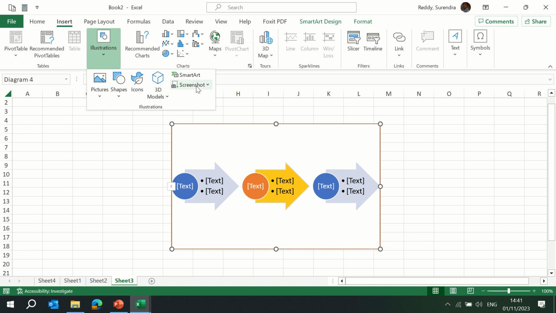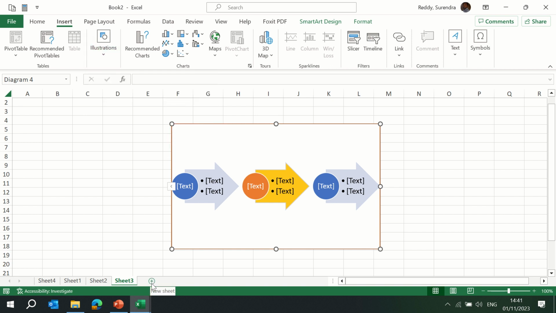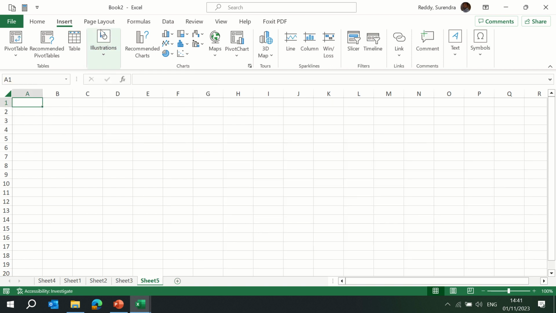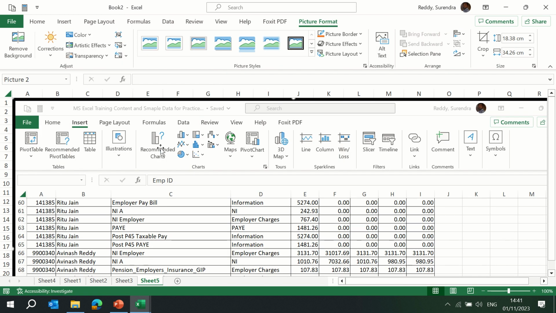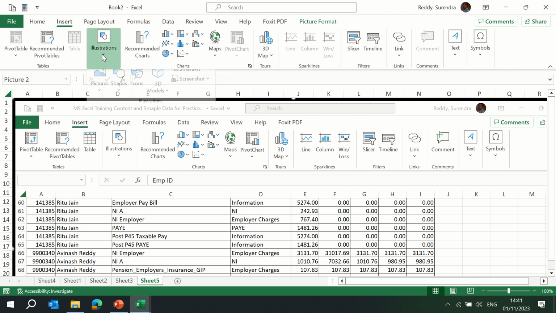Next option which we have, screenshot, is available. If you have opened any windows and want to take a screenshot, just click on it. There are two more windows open. If I just click on it, that window screenshot will be automatically inserted here. Next option, 3D models, we covered. Next, let us get into the charts.